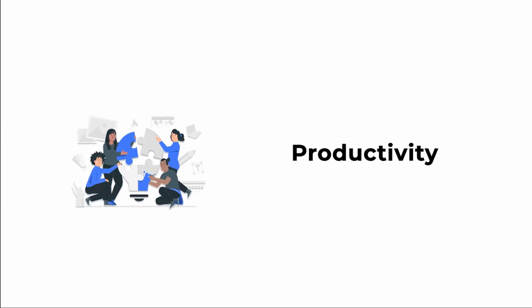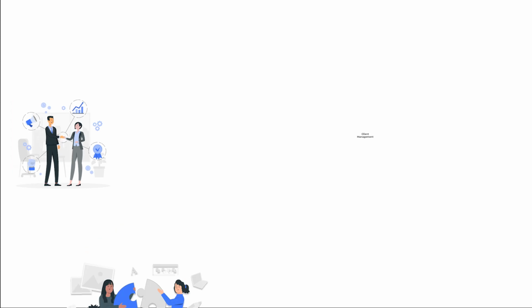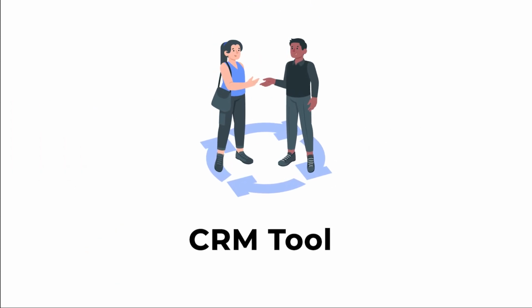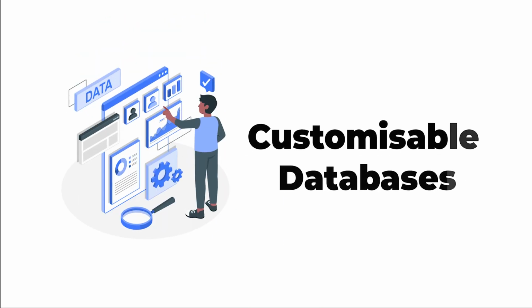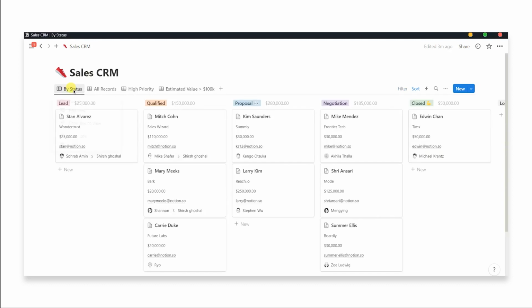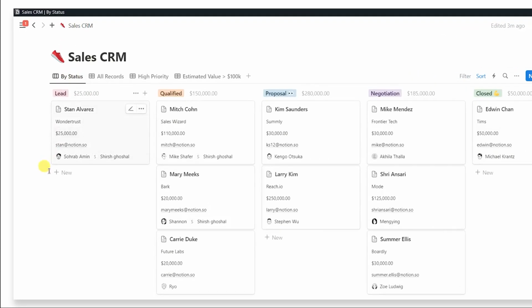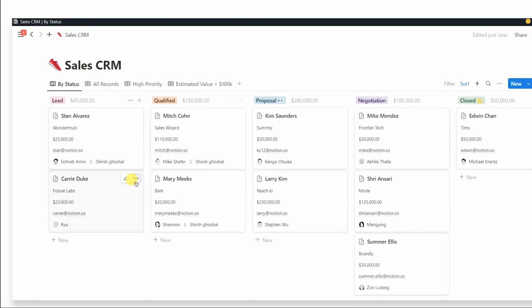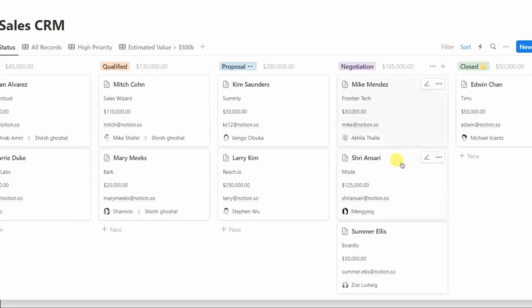Today, we are unlocking the full potential of productivity and client management with Notion and how it could be useful as a CRM tool. First up, let's talk about customizable databases. Create databases for contacts, leads, or clients. Add details like contact info, deal stage, and project specifics. Customize views with tables, galleries, or boards.